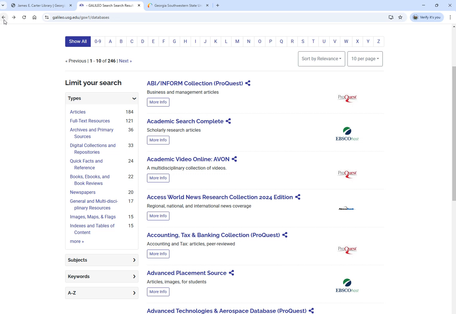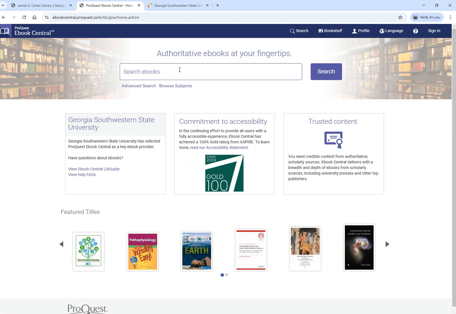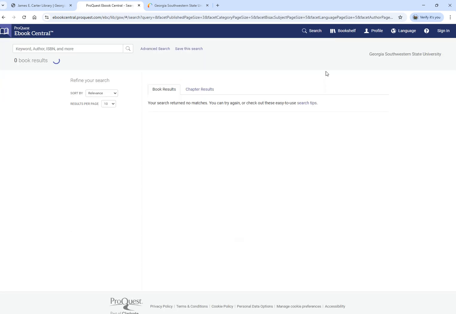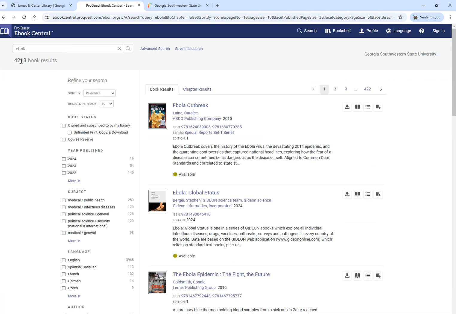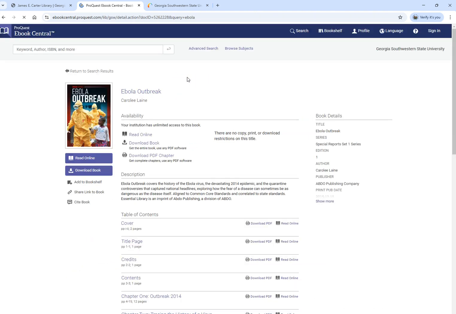Let's go back. All right, so now let's quickly jump into eBook Central. I just want to show you this real quick. Let's once again use the keyword Ebola. And of course, the more keywords you have, the more narrow and specific your search becomes, which can save you a lot of time. But for me, I'm just doing a quick broad search just for an example. Let me search Ebola. Here we have 4,213 results. Of course, we can refine those results or narrow them down right here. But for sake of time, let's just click on the first one we see, Ebola outbreak.